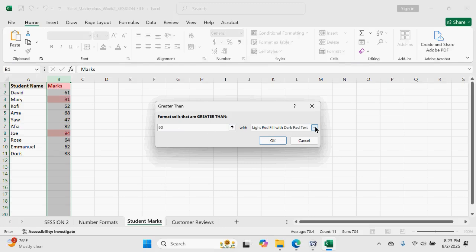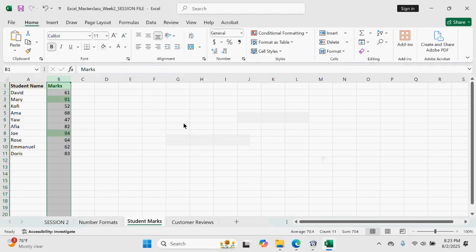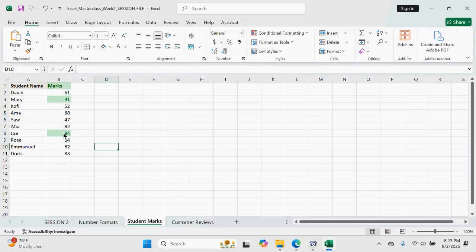Now you can select how you want Excel to highlight that particular cell. Let's say you want a green fill like this, or you can even select a custom format. Excel has a lot. I may not be able to teach you everything. You have to do some of these things on your own. So when we just press OK, Excel has highlighted only cells which are greater than the number 90.